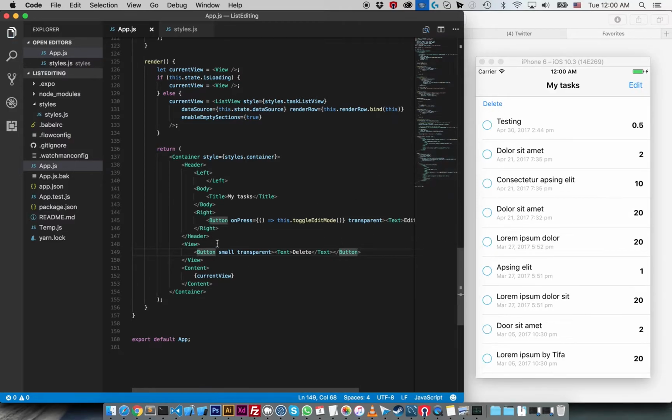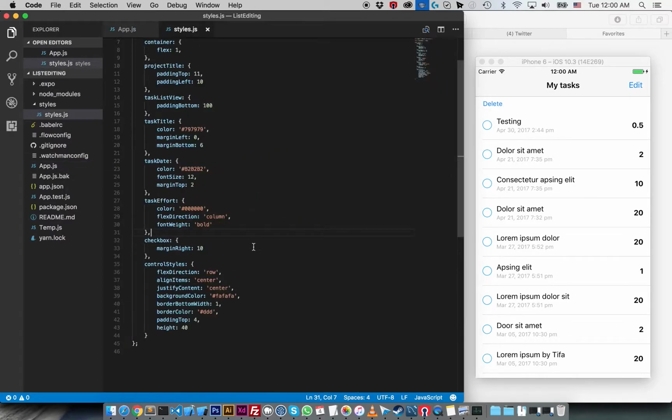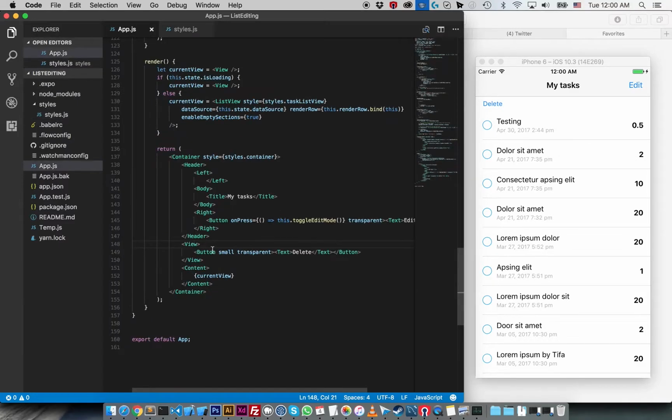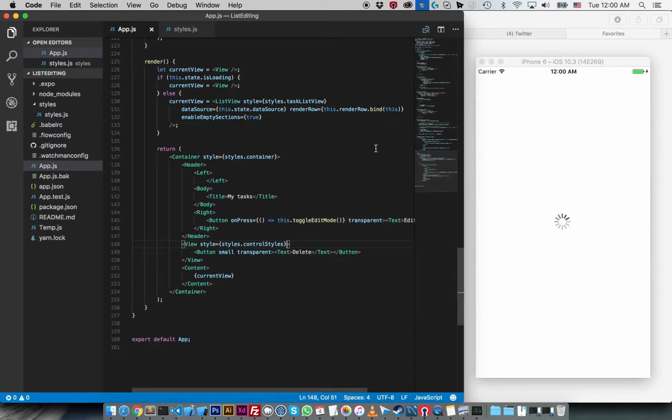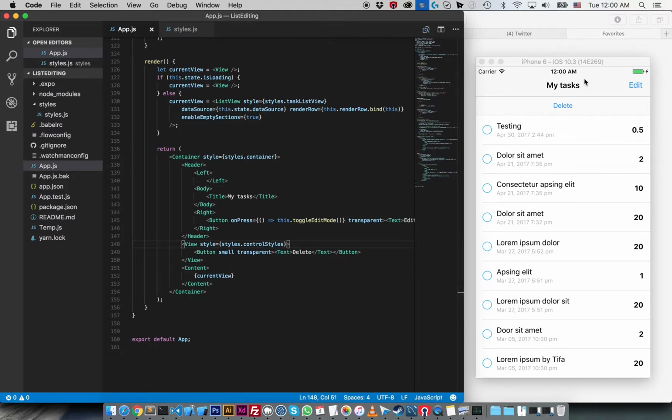Yes, it does. I have added some styles before the beginning of this tutorial, which style this view so that it looks better. It'll have a border, and all the items in the view will be aligned in the middle. So let's just add that style to this styles.controlStyles, and that makes this more presentable.